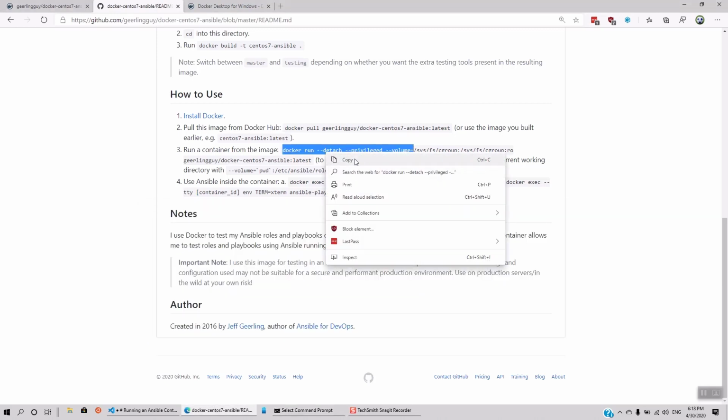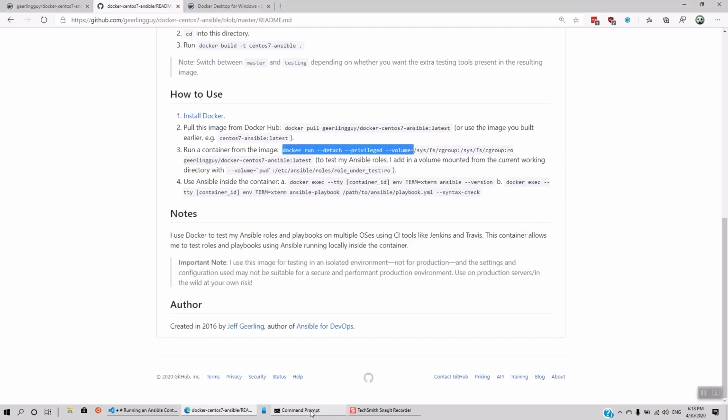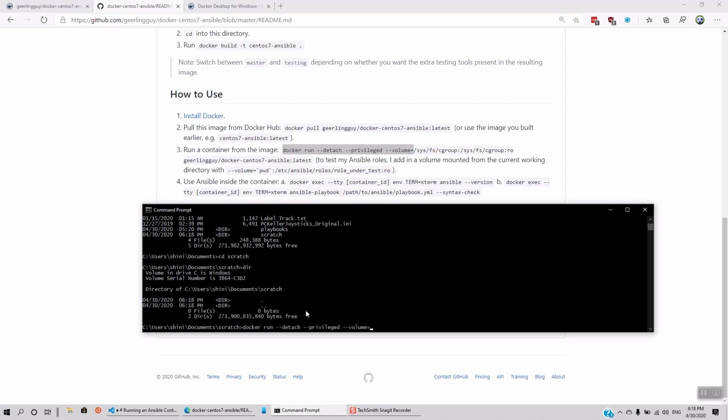we're going to go ahead again, right click and copy, and I said copy, right click and paste, and then we're going to change the volume of C:, and this, you're going to put your specific path, whatever you decided to do. If you want to do Scratch or whatever, just change it appropriately for you. So for me, it's going to be Shinny documents, my Scratch directory. Cool.